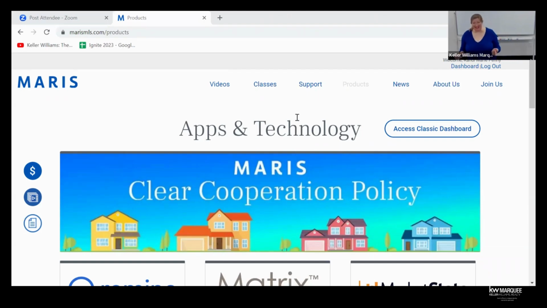Good morning, everybody. So I just wanted to give you a quick overview of how to update your information in Matrix, because that is going to be to the new One Home account. There's also a new app out called MLS Touch. So I just wanted to take a couple minutes and go over some of that with you guys.